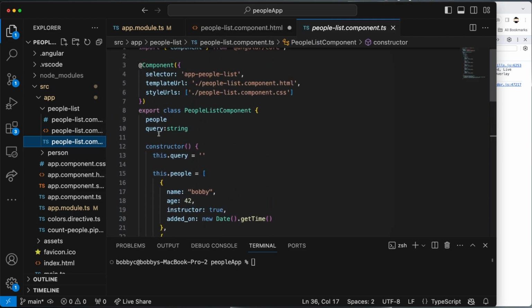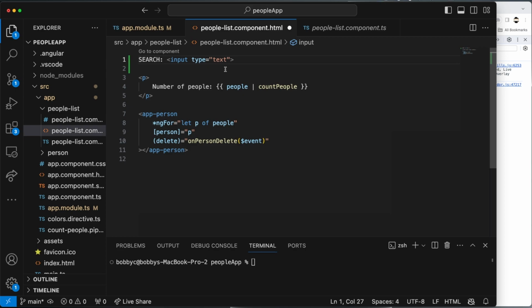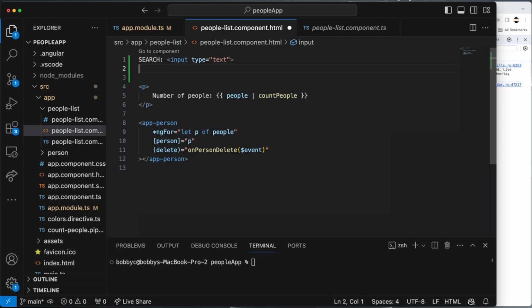If you remember, earlier we had this query, which was a string, and when we called the constructor, we made this query equal to an empty string. I said I'd come back to it, and now we're back. I'm just going to print out this query string so that we can see what's going on. I'll do a quick interpolation and print out query. And here is where most of the magic is going to happen.